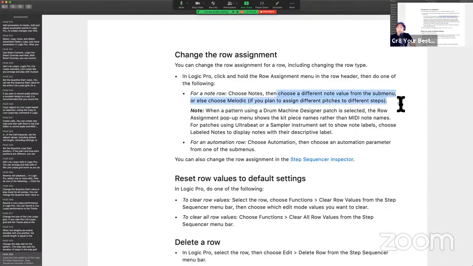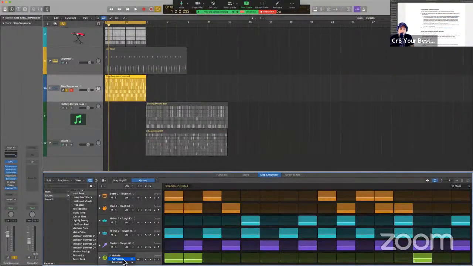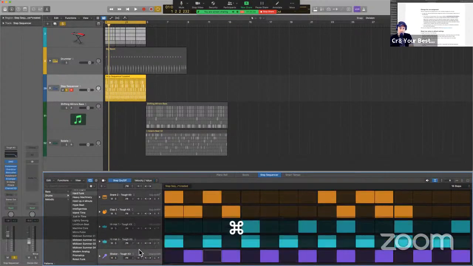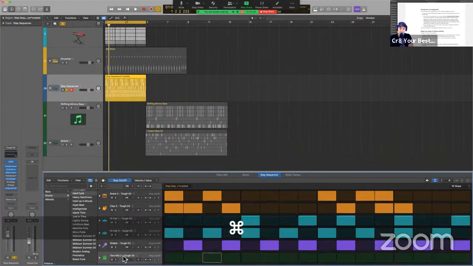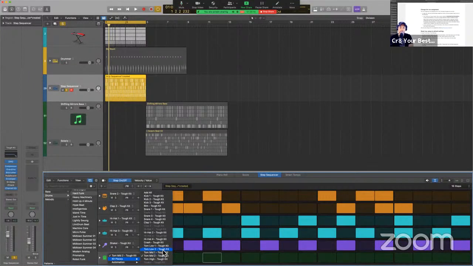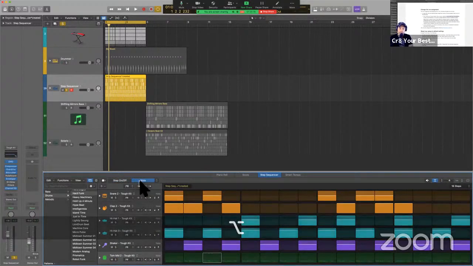Let's see, choose different note value from the submenu or choose melodic if you plan to assign different pitches. So the only reason you would want melodic is if you want an actual melody. If you're just trying to change from a snare to a hi-hat, then you're just going to use a note row. And that's when you would change the value from, so for example, let me Command Z some of this. Okay, so right now, as it stands, I have a tom. Let's say I didn't want the tom, I would select, using the up and down arrow menu, a new kit piece. But again, if I wanted a melody, then I would access this menu right here, and I would begin the process of converting this to a melodic row, right?